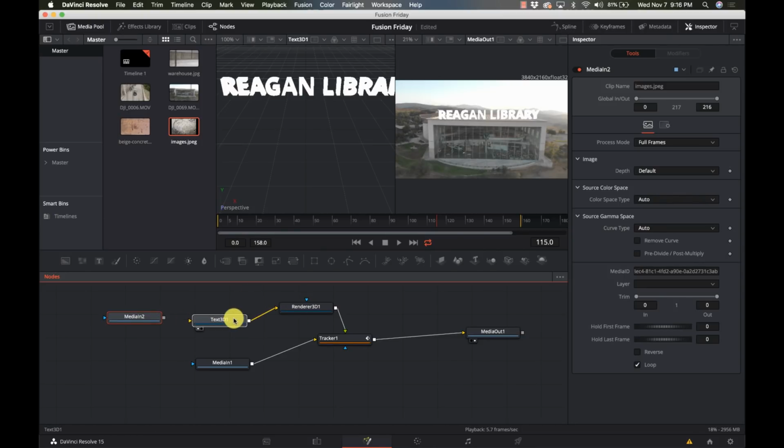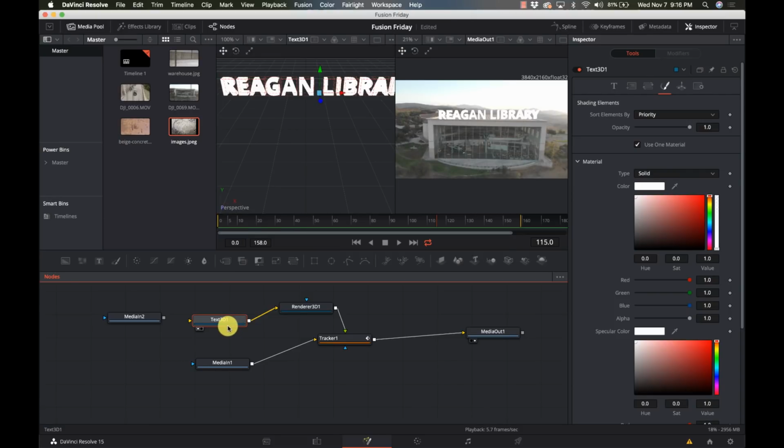So here I'm in my text node. And if I look at my material tab, this is another brush tab, my material type is solid. So that's just going to be a color. If I try and take this graphic and drag it on there, it's not going to do anything.